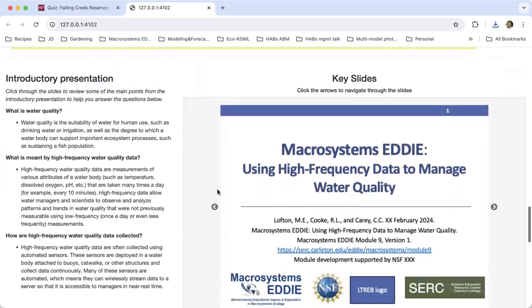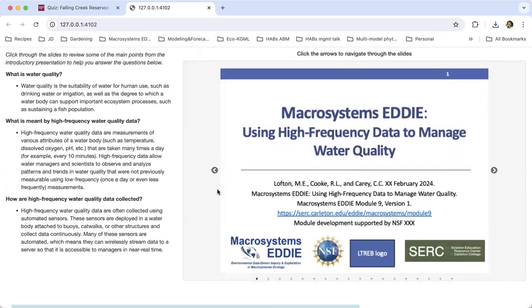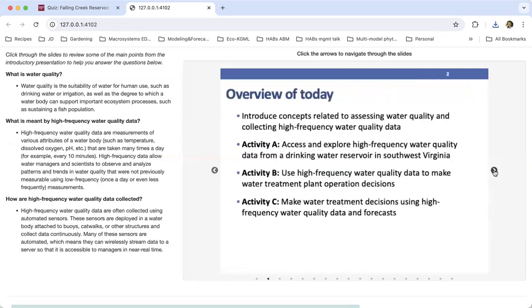As you work through module activities, you will find there are interactive slide decks with information to help you complete activities and answer questions. You can navigate among the slides in the slide decks by clicking on the left and right arrows on either side of the slides.